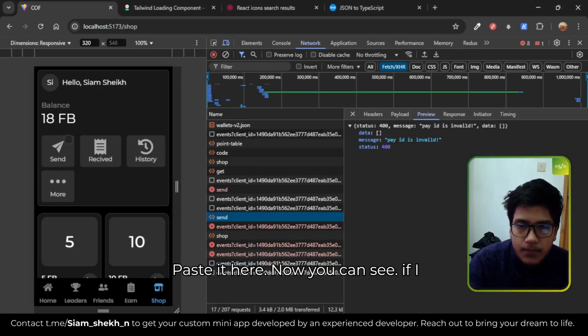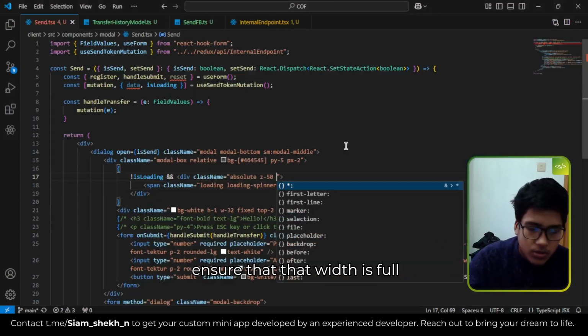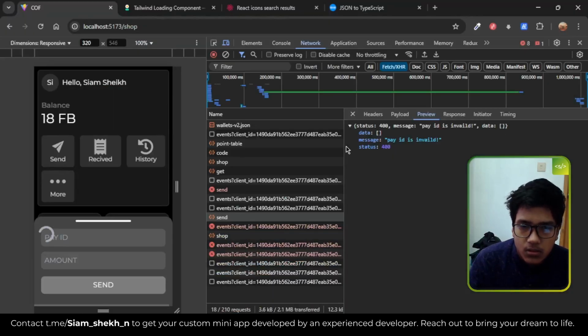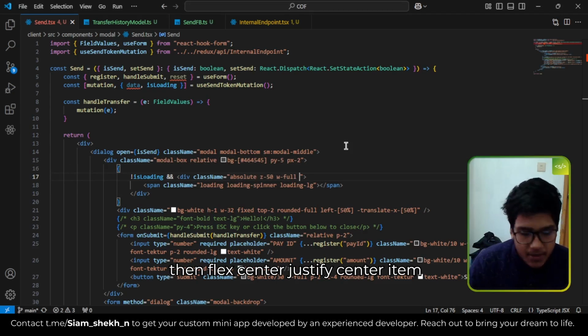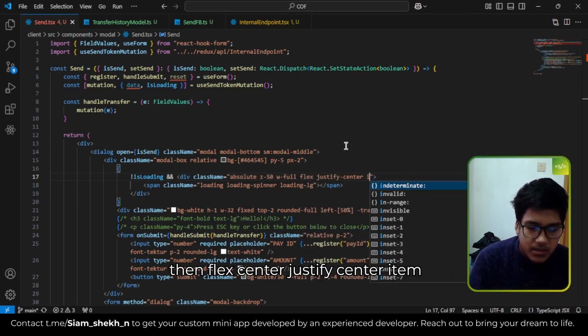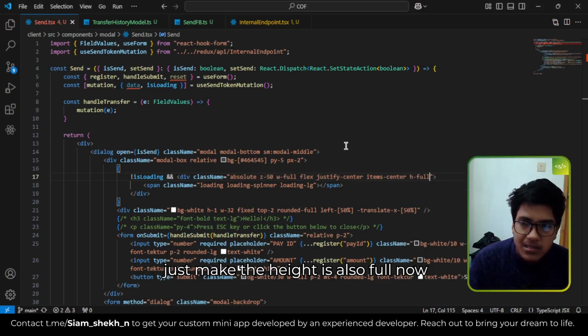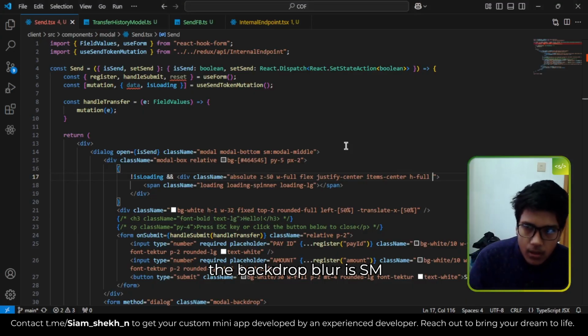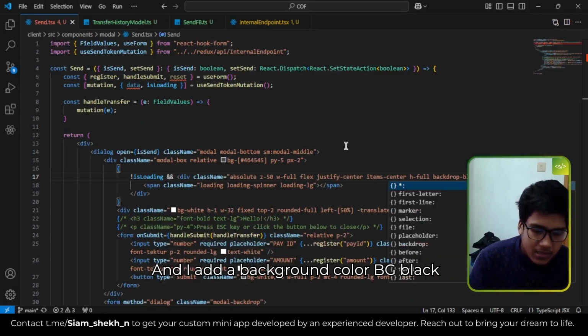Now you can see if I click send, it is here. So first of all, I need to ensure that the width is full, and of course that it is relative. Then flex, center, justify center, items center. You can see that it is centered, so I just make the height full too. Now the backdrop blur is SM, and I add a background color, BG black, opacity 10.